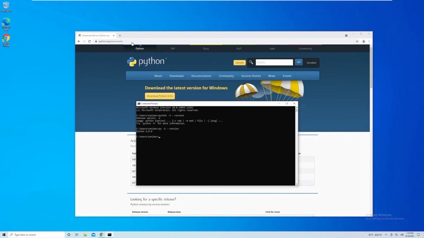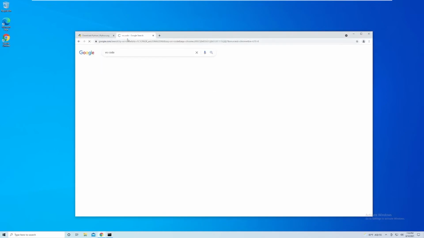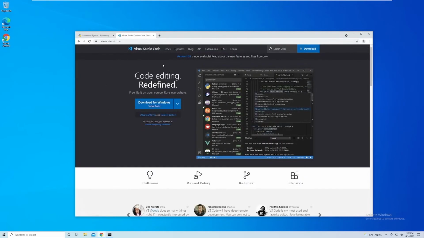Now, the next thing that we want to do is install VS Code. So let's open up a new tab. Just search for VS Code. And then we'll select this. It's going to take us to this page. And you'll see that VS Code will automatically detect what version you're running. So you can just select Download for Windows.